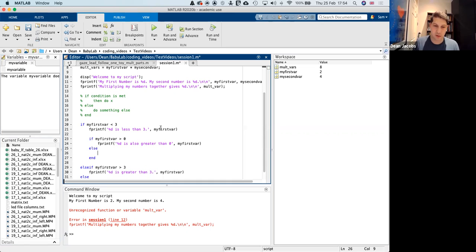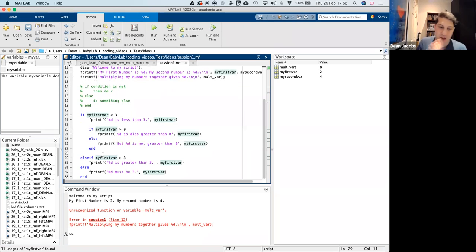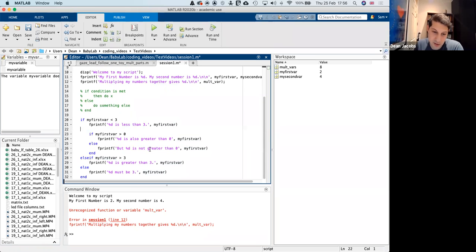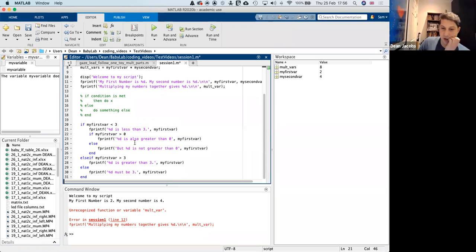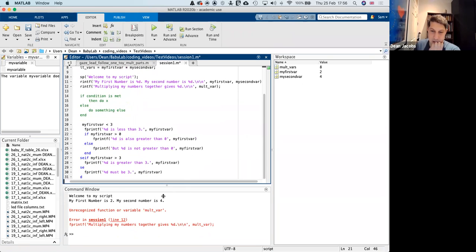I'm just going to put an else. My first var, else. So if it's not, I'm actually going to put fprintf, and I'm going to say but the number is not greater than 0. My first var. And then end. So actually, if the number's greater than 3, it's just going to ignore that whole thing anyway. So it's just going to do a second test to see if it's also greater than 0. That makes sense? Yeah.